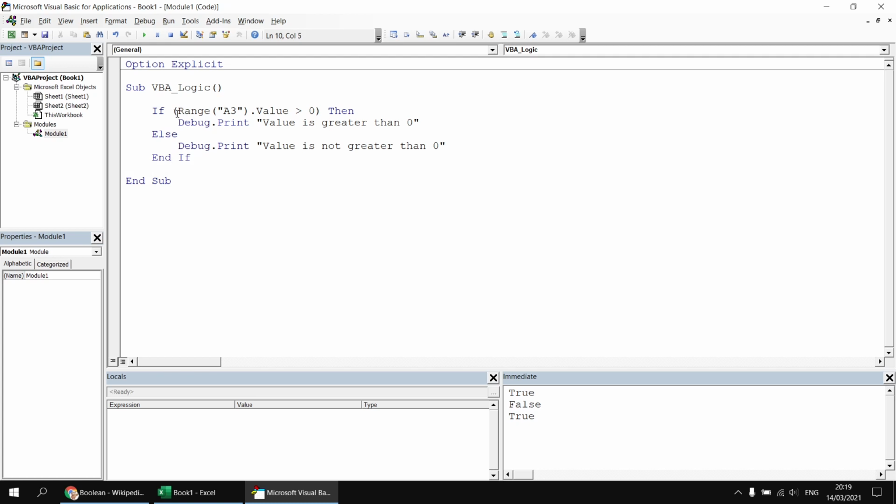Now remember that our logical test returned a value. It returned the value either true or false. So the more complete way to state this if statement would be to say if that logical test equals True. It's quite rare to see it written out in quite so complete a fashion, but it does work.